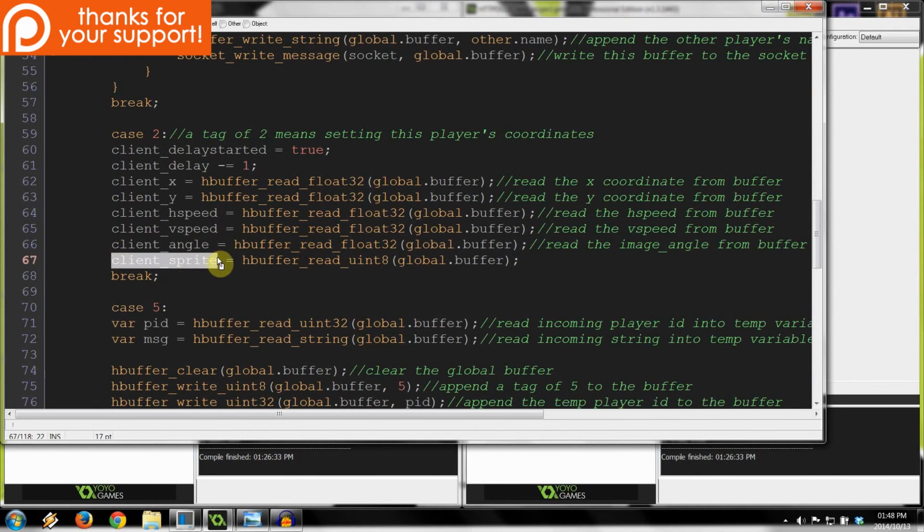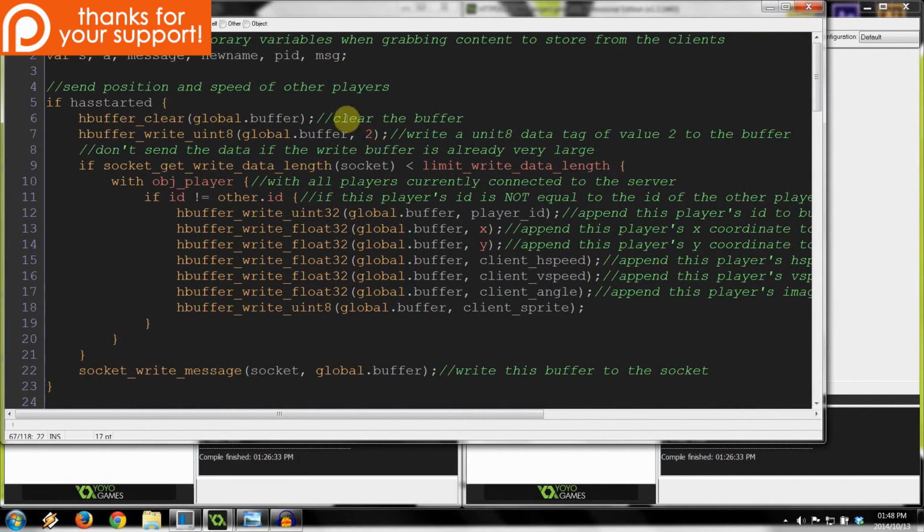This is a value we initialized in object player. So the client's now getting its sprite. And what it's doing now is, immediately as it gets it, it's going to be sending that out to the tag of 2 to the clients. Just there using the uint8 again. It's just writing that client sprite. It's broadcasting it to all the clients.